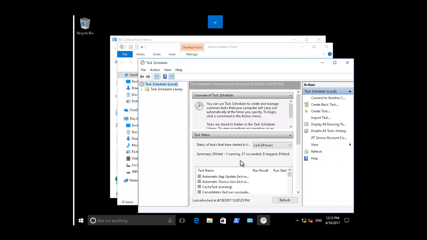And after you have created your task, you can go back and make changes to that task from the Task Scheduler. So all you will need to do is to locate the task, right click on the task, and go to the properties of that task to make changes if you wanted to do that.